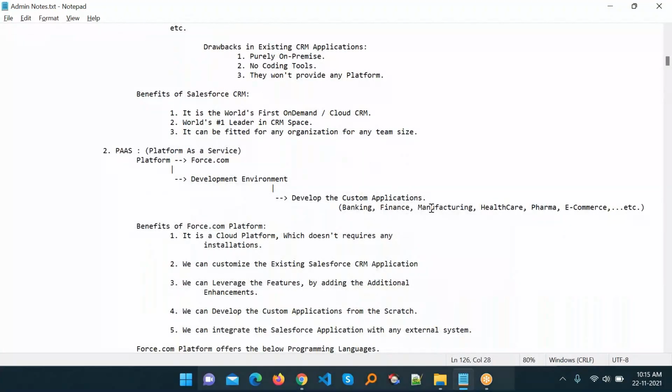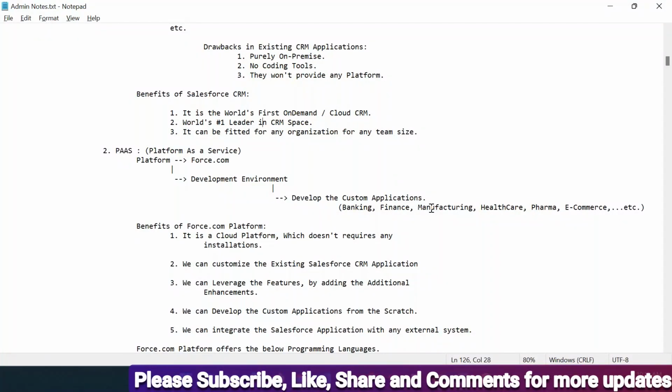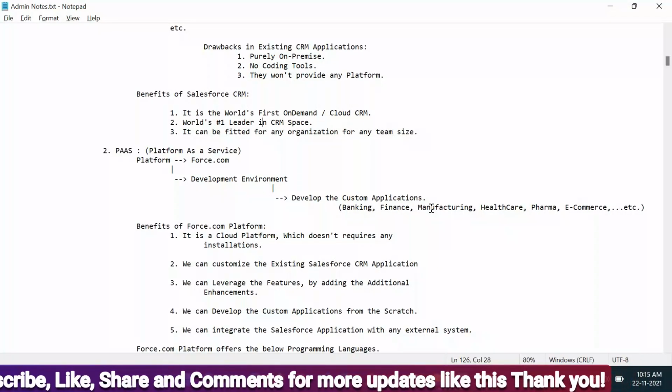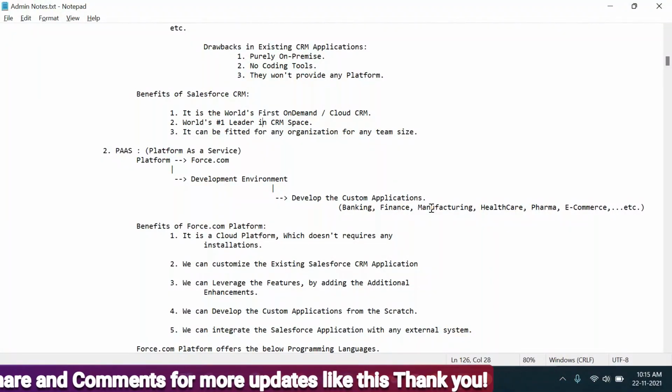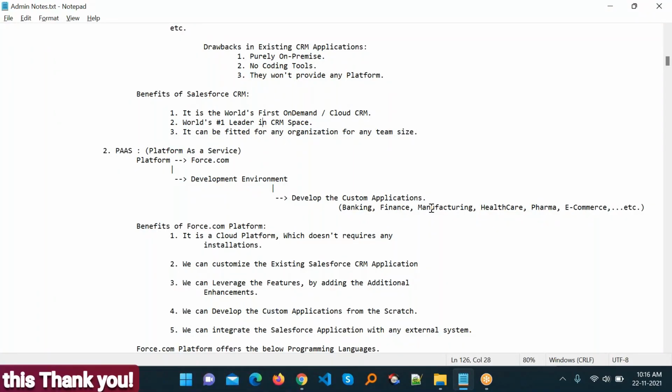The second service is platform as a service. This is very important for us because most of the time we do out-of-the-box functionality with the help of PaaS. There are three services, as you know very well: SaaS, PaaS, and IaaS. These three services are common for the whole IT industry, not specific to the Salesforce environment. Please keep this in mind.